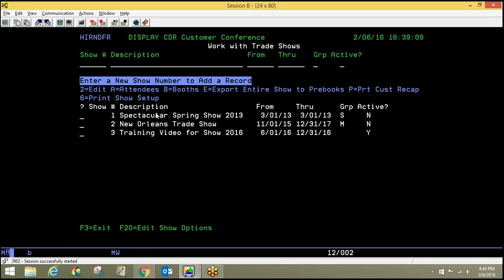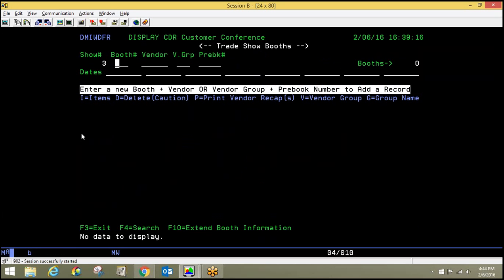You'll put a B for booth beside your show. So there's a B. Now we have no booths defined. So to define a booth, you'll give it a booth number, and then you'll give it one of these two entries, either a vendor number or a vendor group number. Now the vendor group number is different than the vendor group that buyers use in the vendor master file. This is a specialized type of grouping that we use for that, so there's no conflict. So booth number, some type of vendor definition, either vendor or vendor group, and then the pre-book that will contain the item. So let's just go through one here.